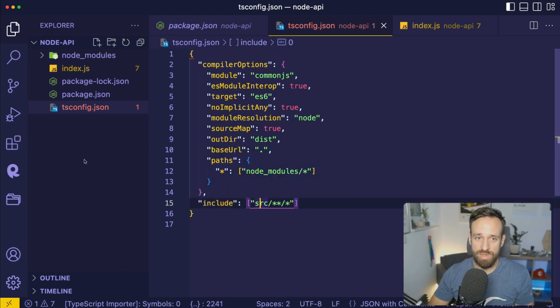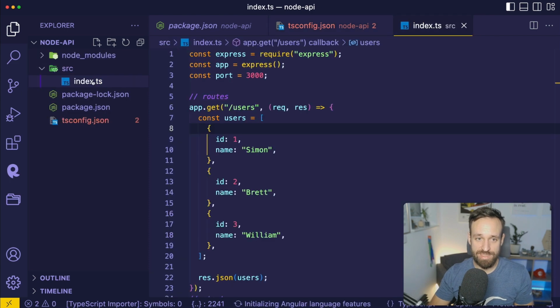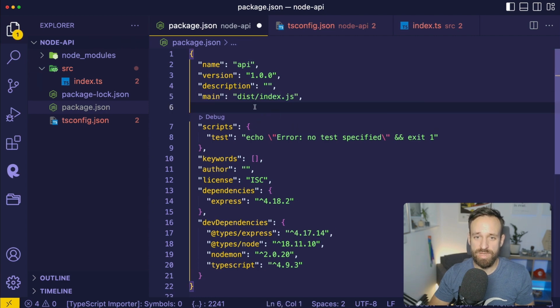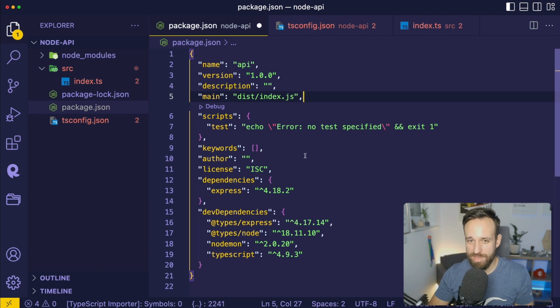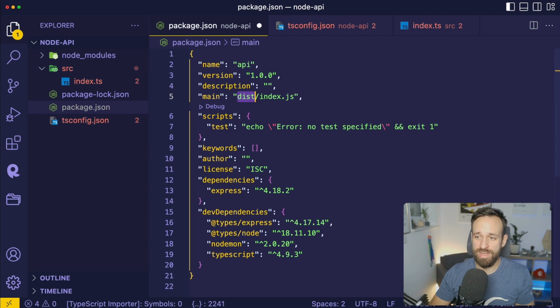So we're gonna move our stuff into a source folder for a better structure. And I also wanna change my index.js to an index.ts file instead now. Okay. With that in place, I also want to update my package.json. So the main entry point will be inside our dist folder. It will not be the index.js, but inside the dist folder, like we've specified in the tsconfig. So if you're using a different output folder, you might have a different name here.